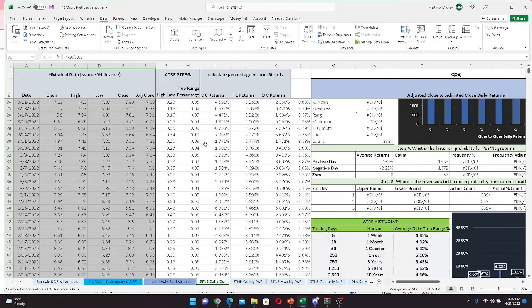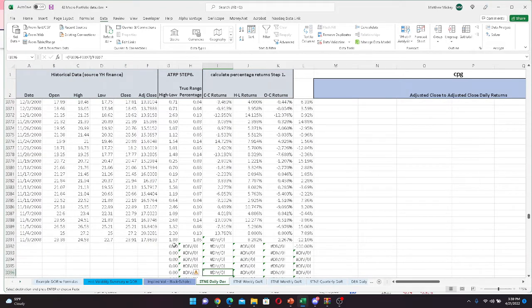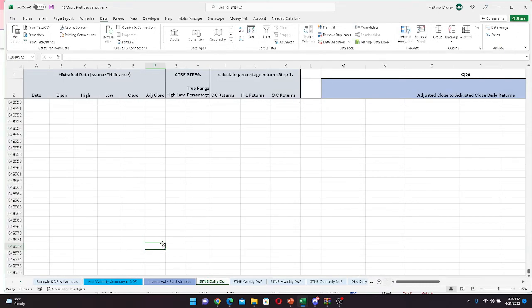And so we use implied volatility for all this volatility right here. This will cause an error in your math. So we know close to close. You can't have a close to close because there's no close below this. And we're going to control shift down. Oh, it's not working for some reason. Oh, my computer must be freezing up on me. So now we wait.